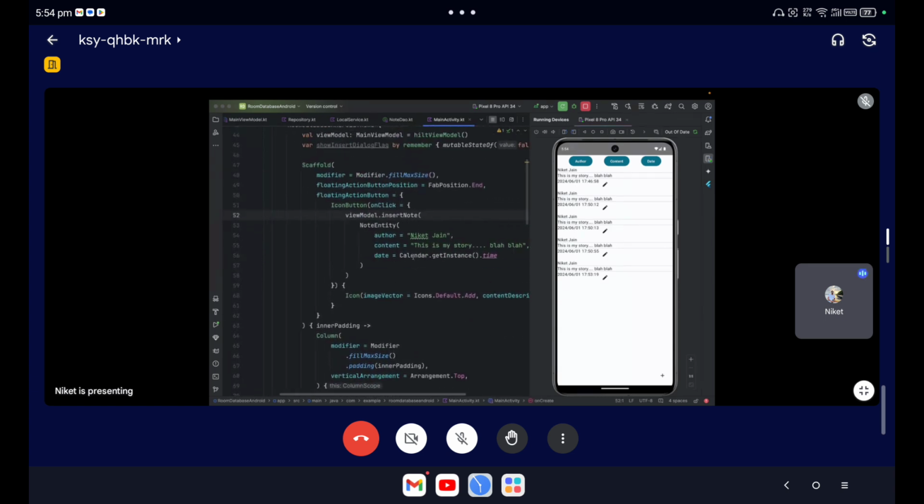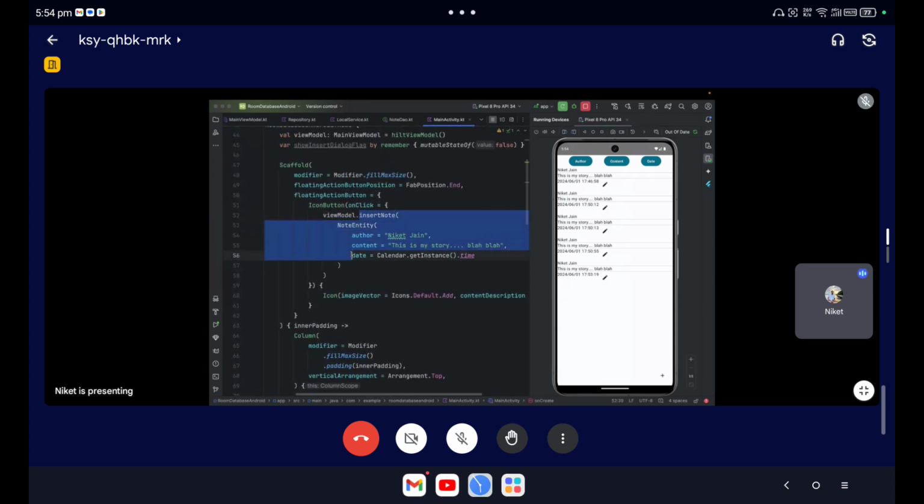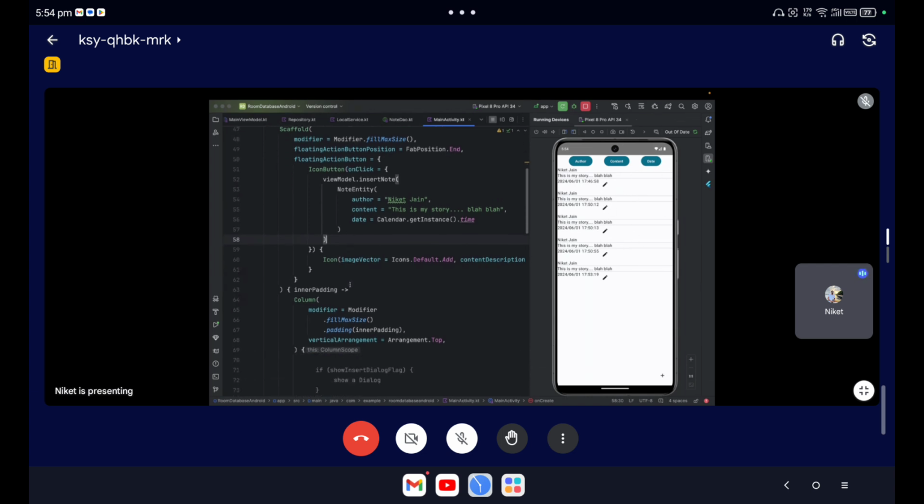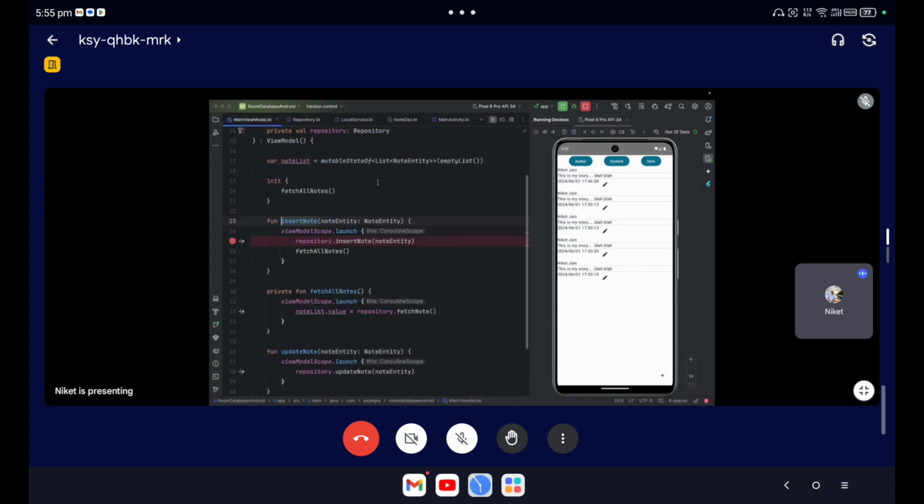For the time being, I have explicitly inserted a note from here, but in an actual application, whenever you press this plus button, a new screen should come up where you will fill the form, and then when you hit the save button, you're going to save the data. But keeping this tutorial very simple, I just wanted to show you how you can insert data using this view model insert note method, okay.